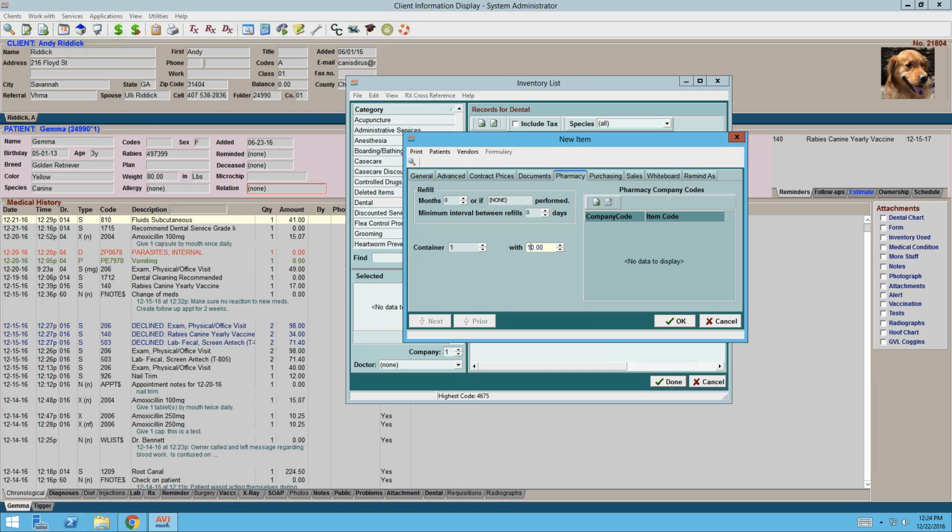Will it show, is there any, on the general tab, it showed us what we have on hand, right?